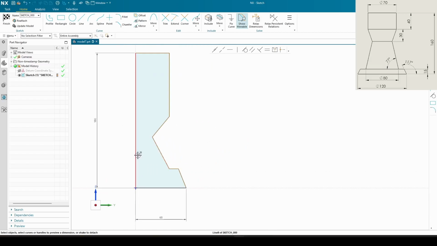We got 40 here from this point to here. There's 30 here from this point to this point. And 40 here.